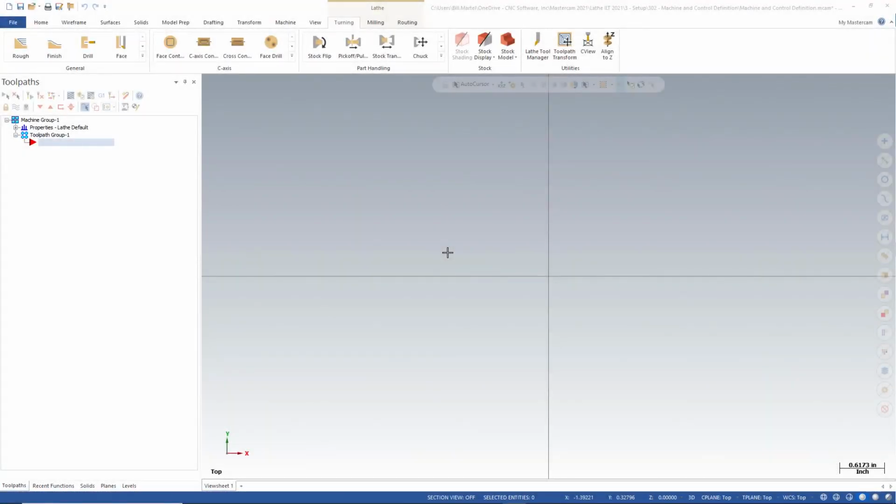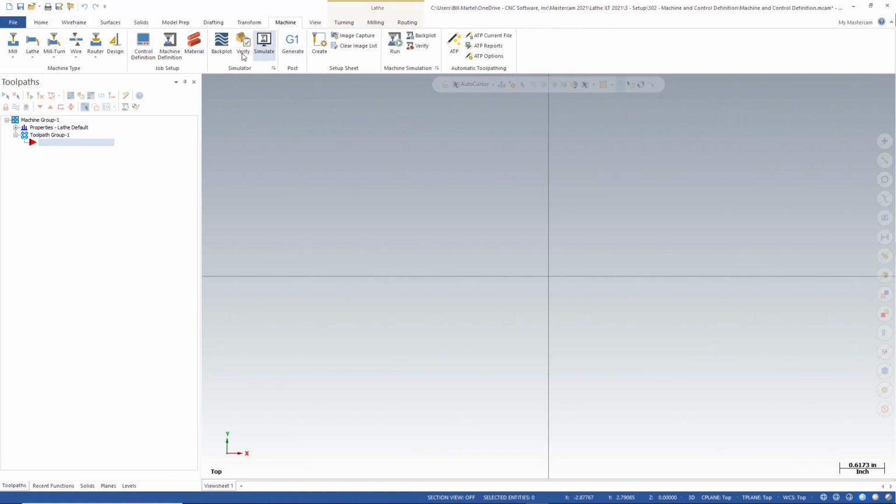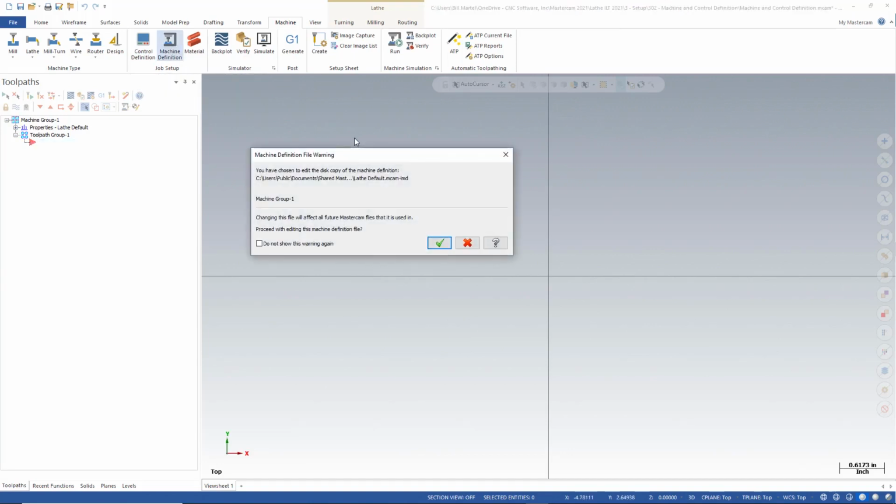This is a high-level overview of the machine and control definition and the post file. I have the file machine and control definition.mcam open. You can also pick up with the file we left off with in the last lesson. I'm going to go to the machine tab, and you can see on the ribbon we have machine definition and control definition. I'm going to select the machine definition.